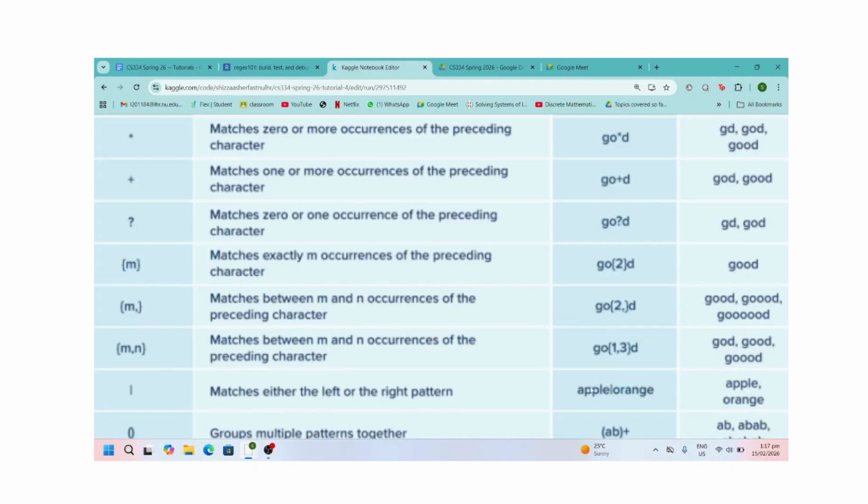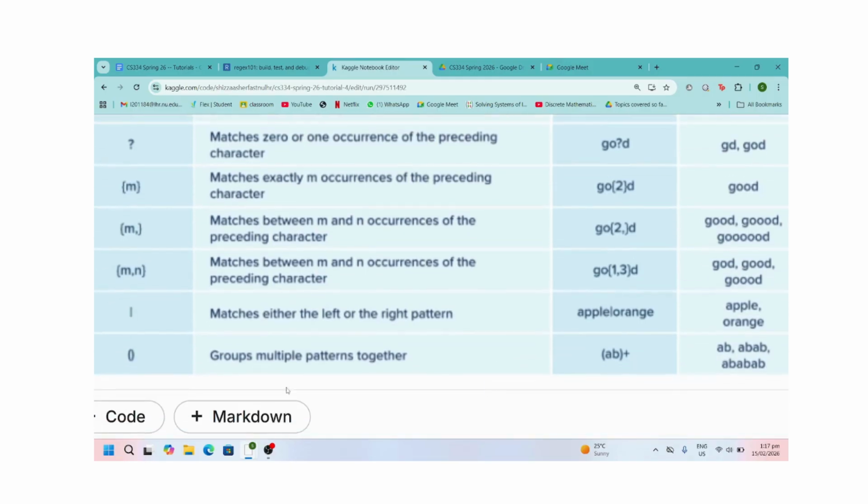Similarly, you have m comma n. अगर curly brackets में मैंने G O, then curly brackets में 1 comma 3 लिखा है, तो 1 to 3 times, which means कि सिर्फ 3 possible matches हैं. G O D, G double O D, and G triple O D. Nothing else will be matched.